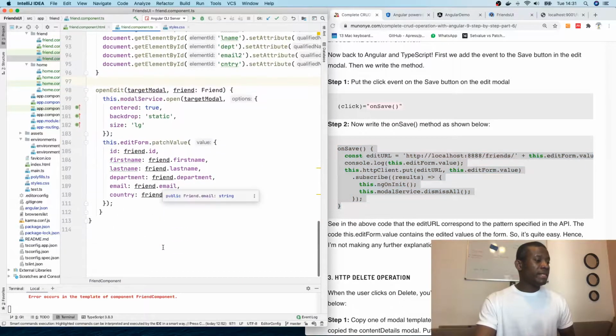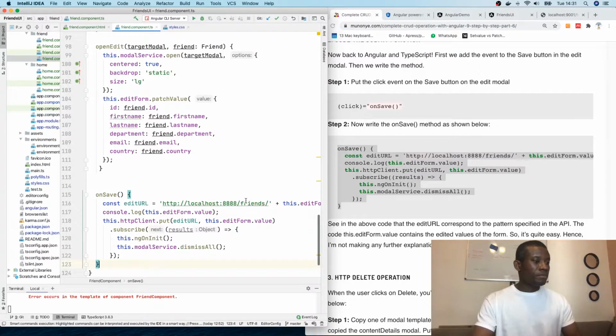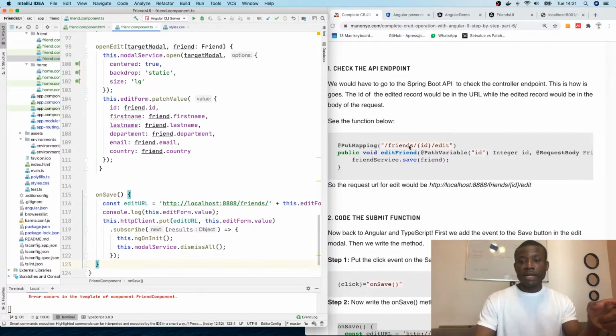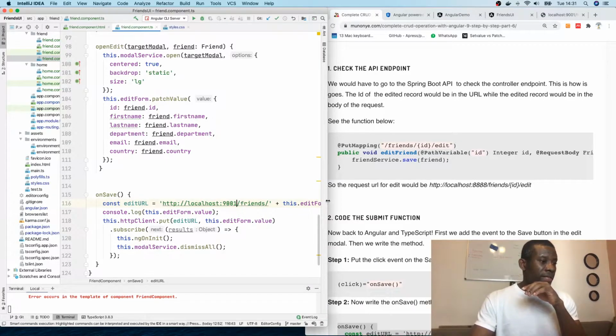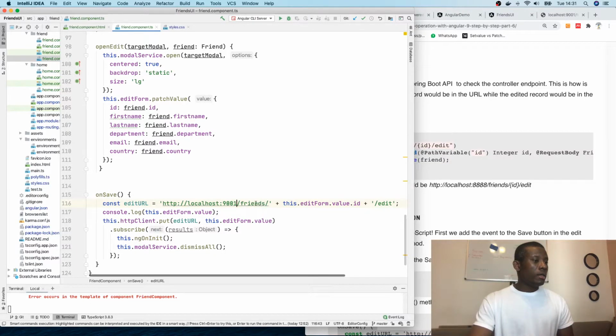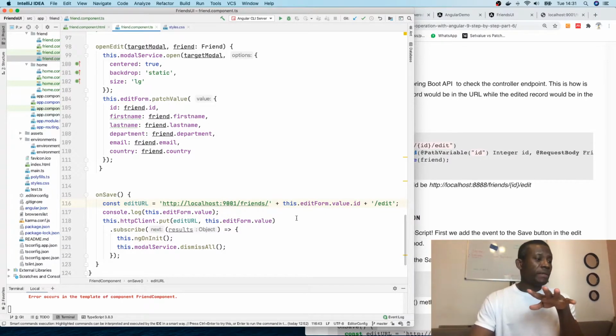So I'm going back to my TS file and I'm going to paste this save function here. Now remember that we need to adjust the endpoint. You can see how the endpoint looks. So it's going to be 9001. Let's just fix this. Okay, good. This is it. 9001/friends/id. Now see the point here.